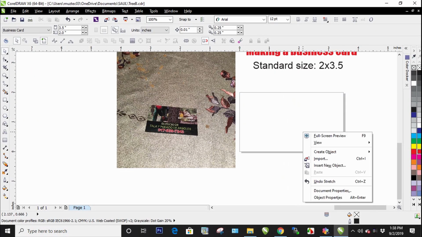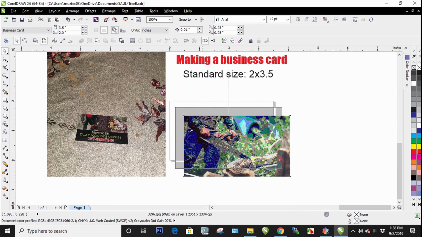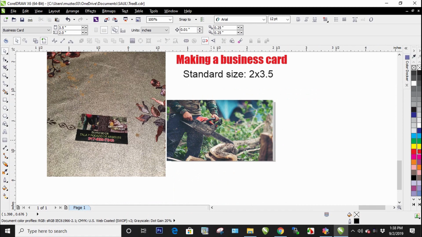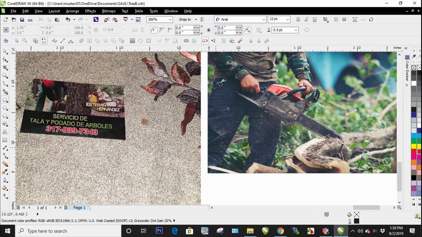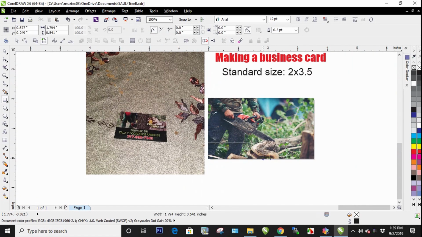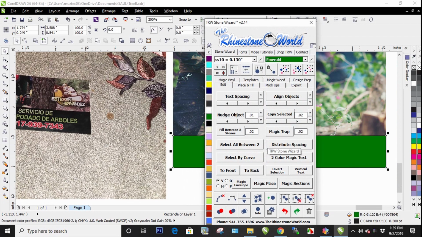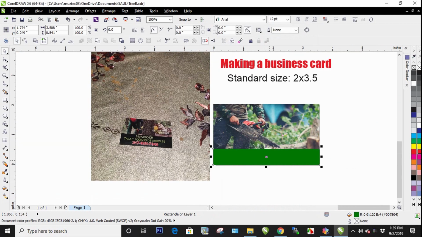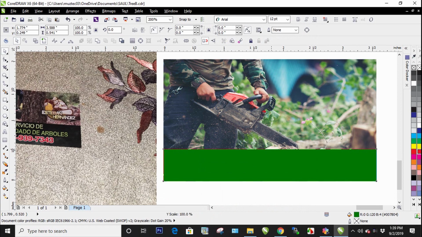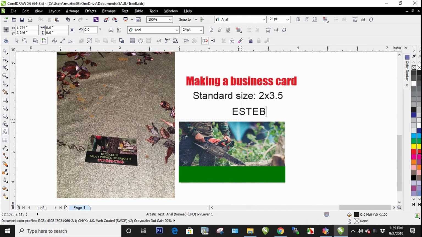Should be in good resolution, so let's bring it up here, and that's according to the standard size, which is 2 by 3.5. And I'm gonna make a little square and I'm gonna add all the services for his business inside the square, just like the other image, but I'll be using green instead of black. And I'm gonna type in the company's name.